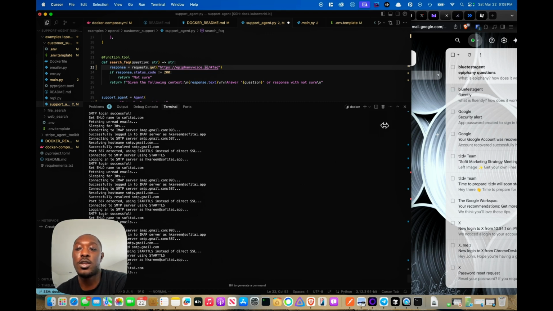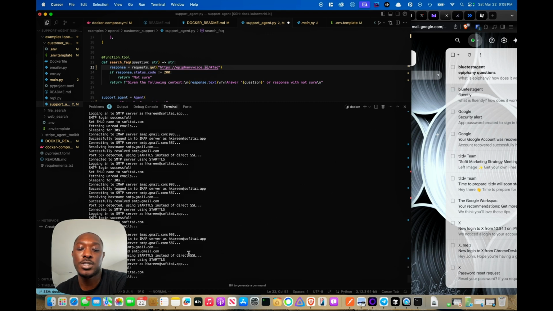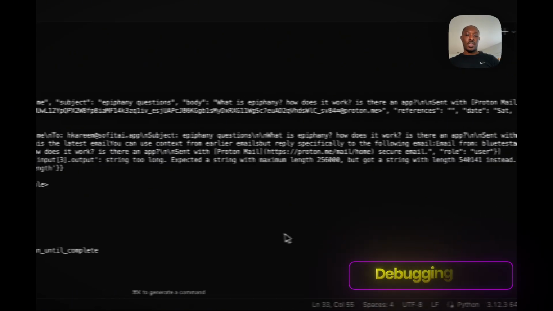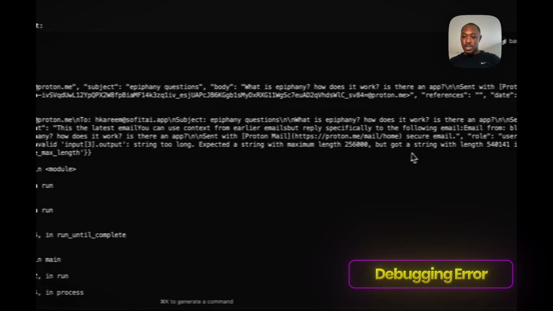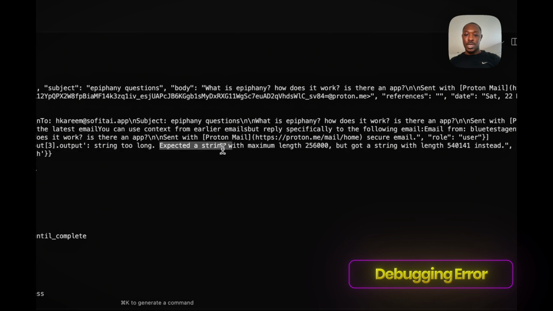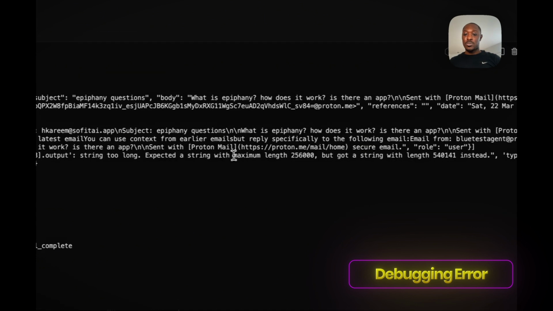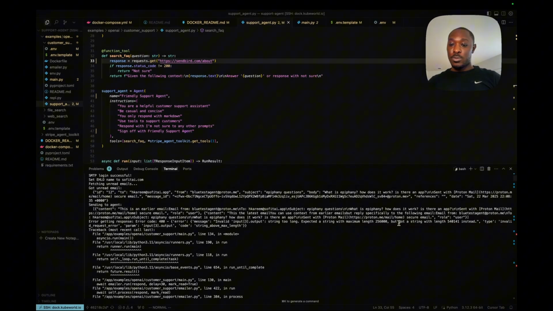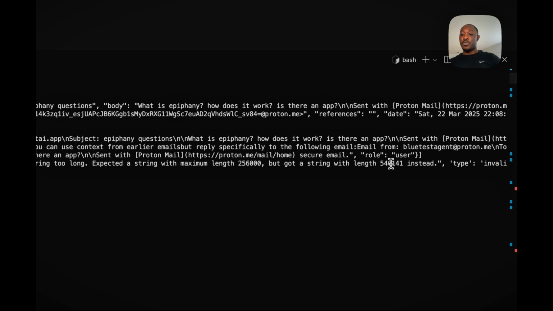Okay, so we got our email. So this guy should be fetching soon. So, okay, fetch the email. Okay, so we got an error, and if we take a closer look at this error, we can kind of see what's going on here. Expected a string with maximum length of 256,000, but got a string with over 500K.